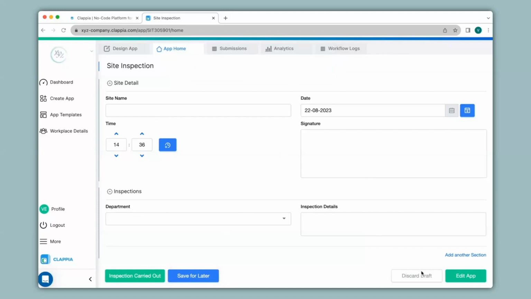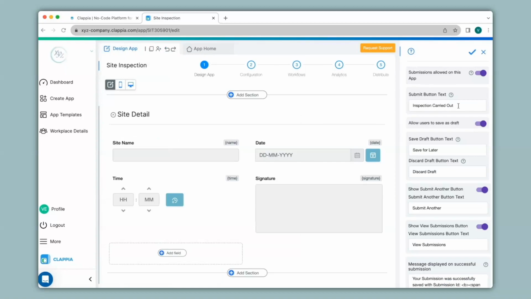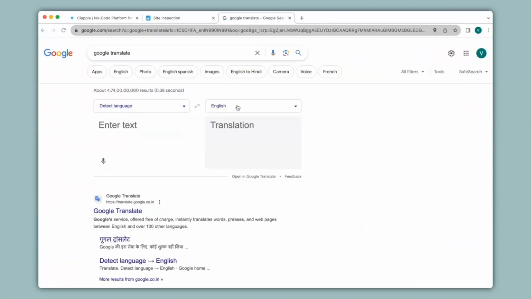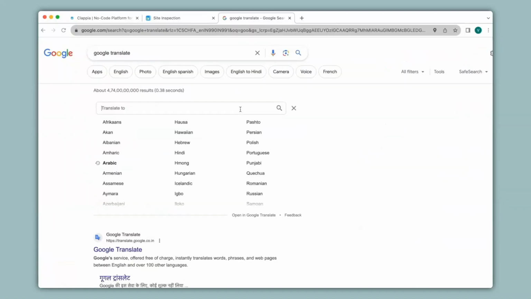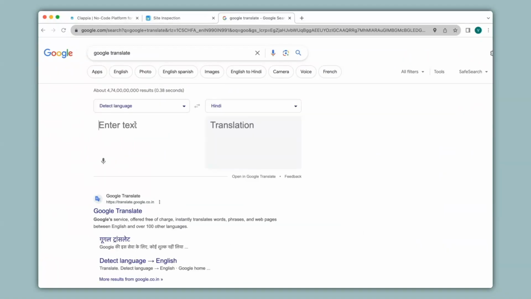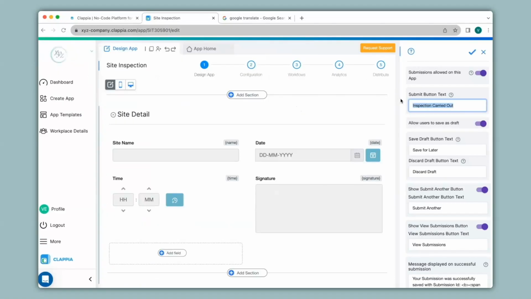Also for the discard draft, you can go back to the design app, and on the right hand panel, you can simply copy the text that you have given and change it according to your desired language. If English is the default in your keyboard, you can always use Google Translate. So for example, if I change the language to maybe say Hindi, enter the text here, copy the translated text and paste it over here.